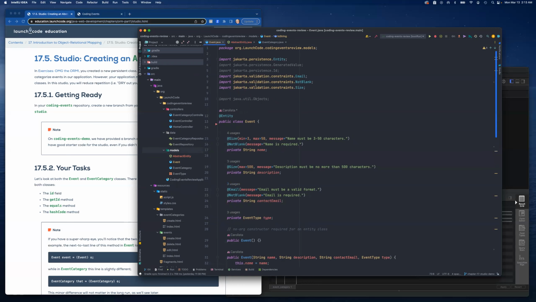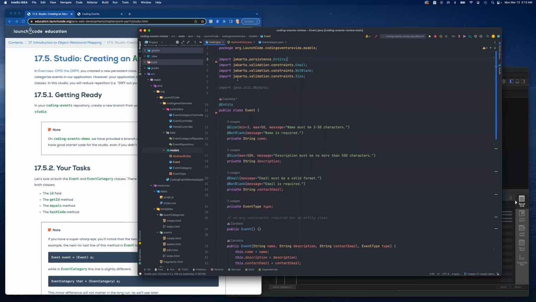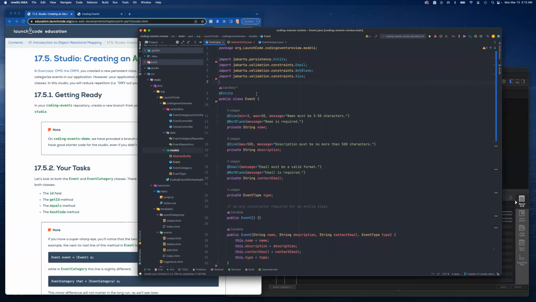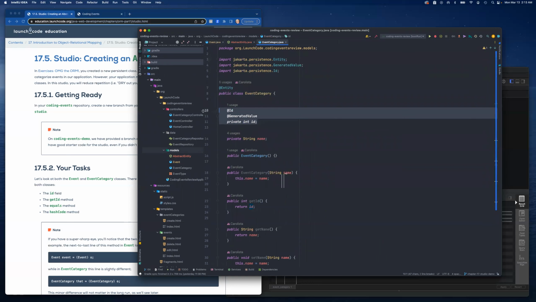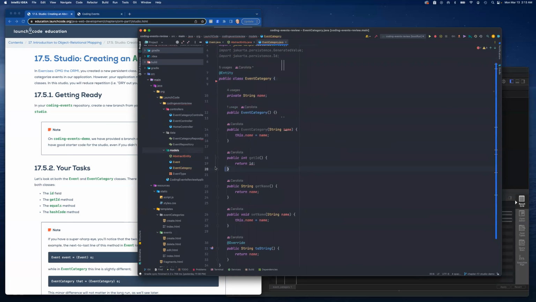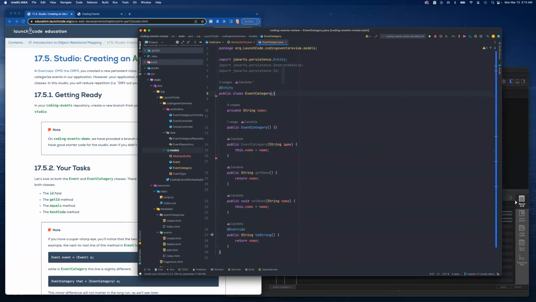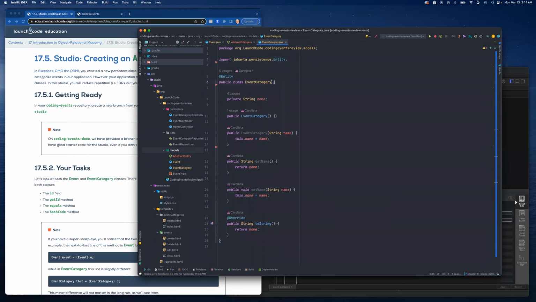The main thing here is that now we can take some imports out, right? So let me clean that all up there. We just need to extend abstract entity now. And then similarly, over in event category, I can take the ID out here, take the getter out here. I don't think I ever added the equals and hash. Nope, I didn't. So all I need to do here is clean up the import statements and then extend abstract entity. There you go.